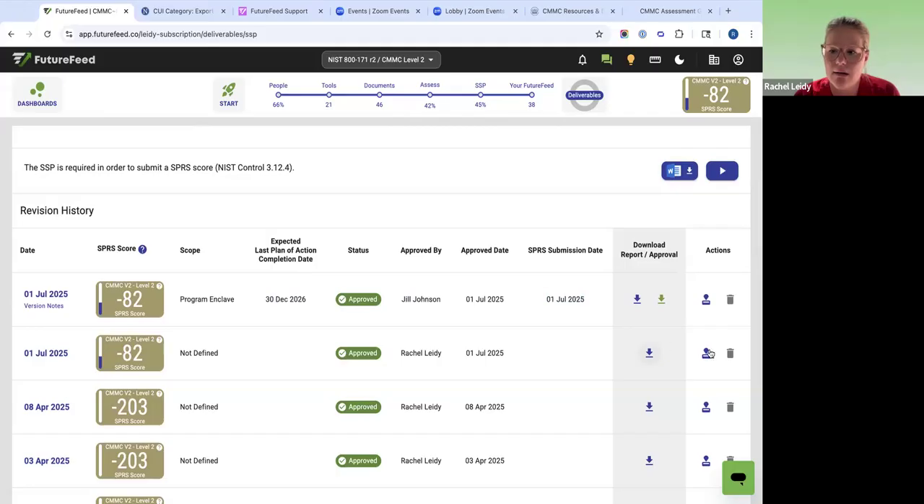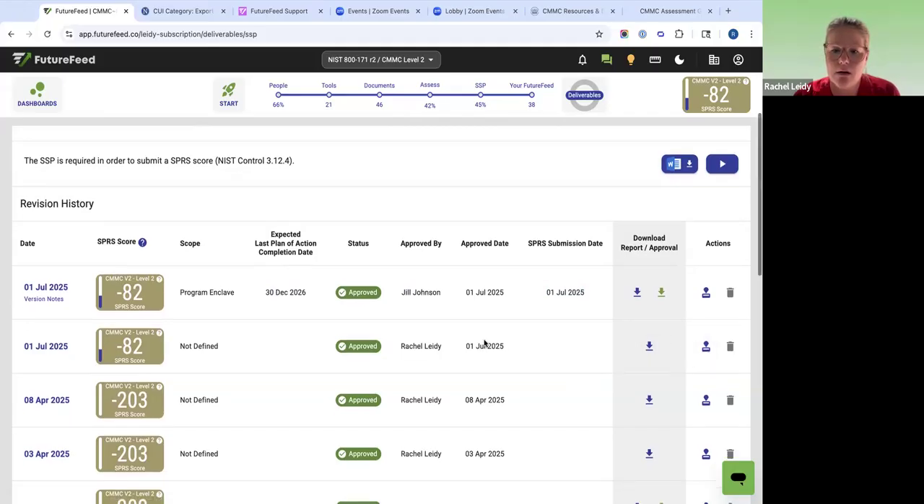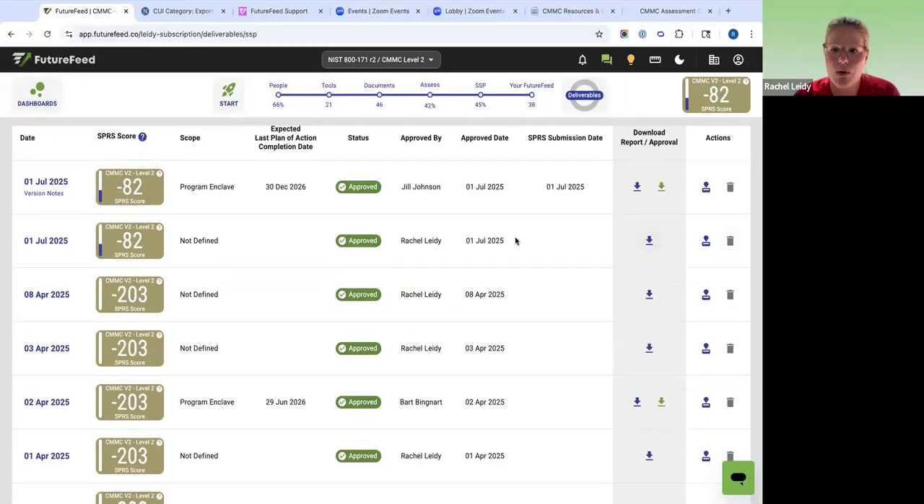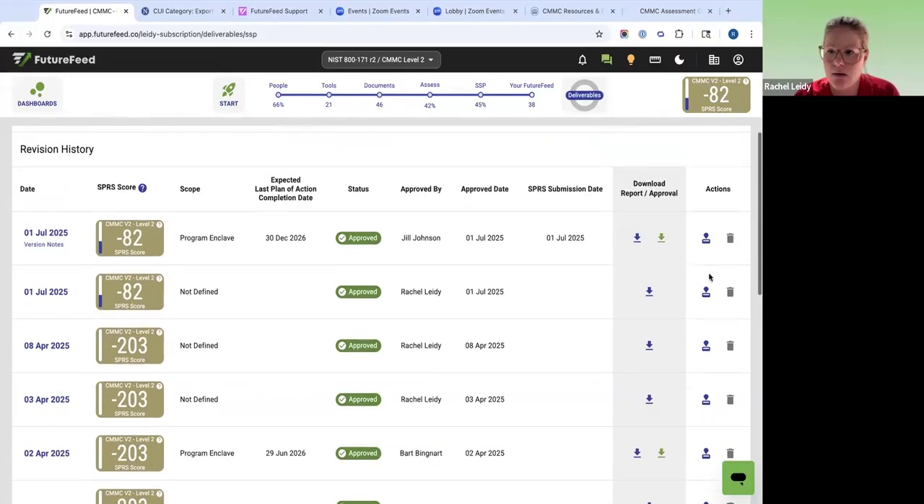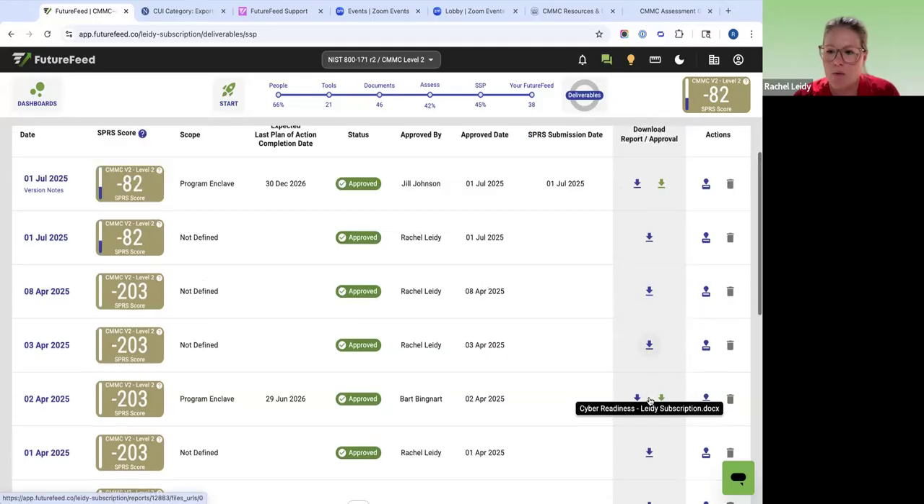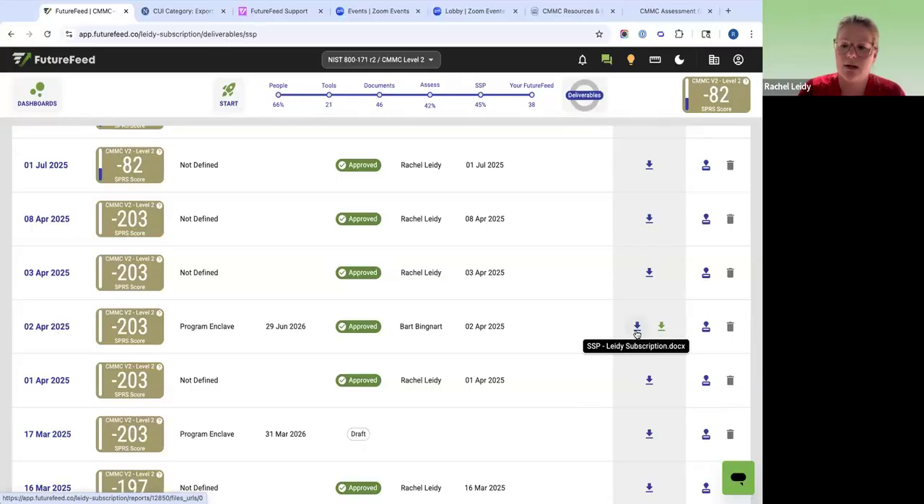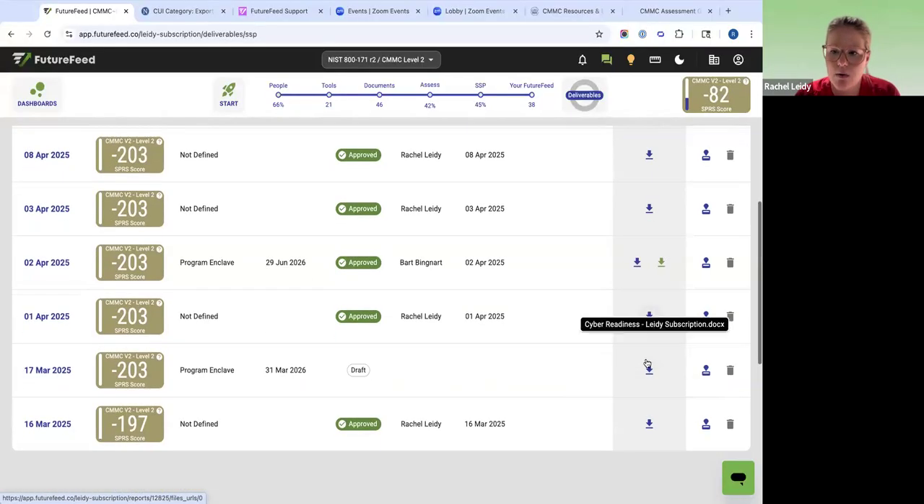Actually, let's pretend that, yeah, we'll just say that, I have to figure out what it is. Hold on. I'm trying to look for a report. See, this one says SSP Lighty. That's a cyber readiness report.